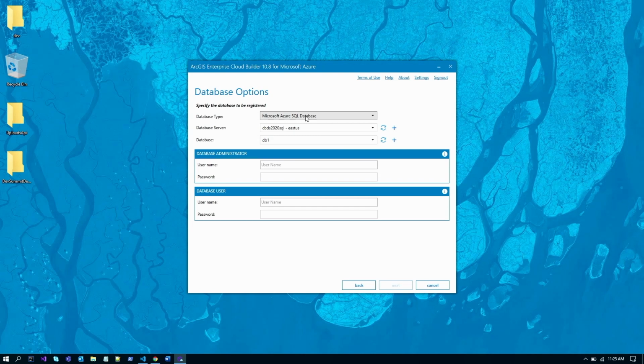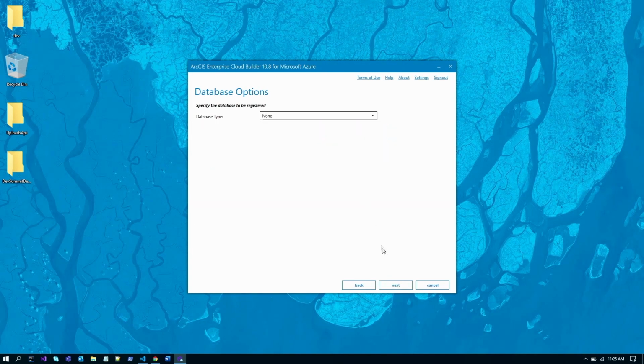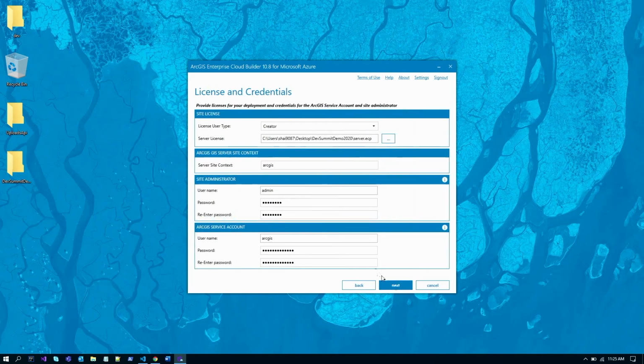As Nikhil suggested, you can use the Microsoft Azure SQL database service, Microsoft Azure SQL Managed Instance Database, Microsoft Azure Database for Postgres, or Microsoft SQL Server on a VM. For the purposes of this demo, I'll use none as my option and move forward. Most of my options remain the same.